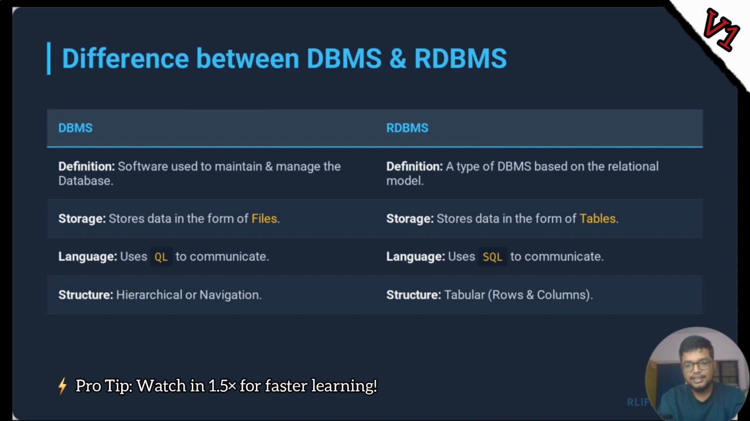Language, whatever language we are using to communicate with DBMS or RDBMS. In the case of DBMS, it is query language. But in the case of RDBMS, it is structured query language. We are going to learn what structured query language is. These three things are quite important. You just have to know this. And this is all about this video.